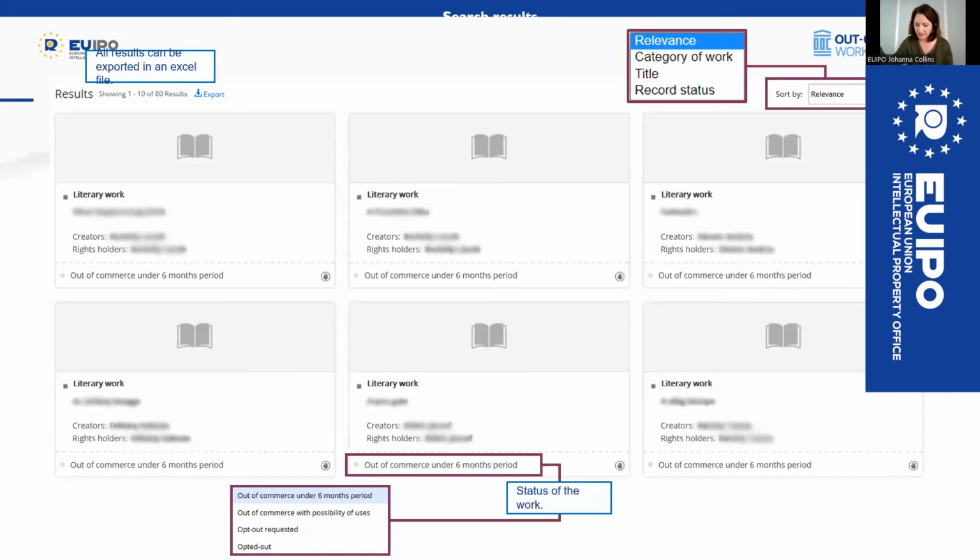I'd like to point out that anyone that comes to the portal can do this search. This includes right holders. They're not required to have a login. The only actors or users of the portal that do log in are the cultural heritage organizations. And this was to allow free access to any public user that wants to come in and do any searches. Once the results are found, you can see that they can be exported into an Excel file.